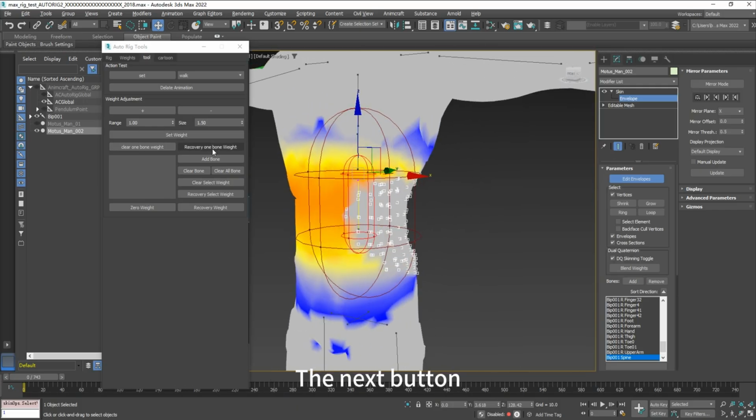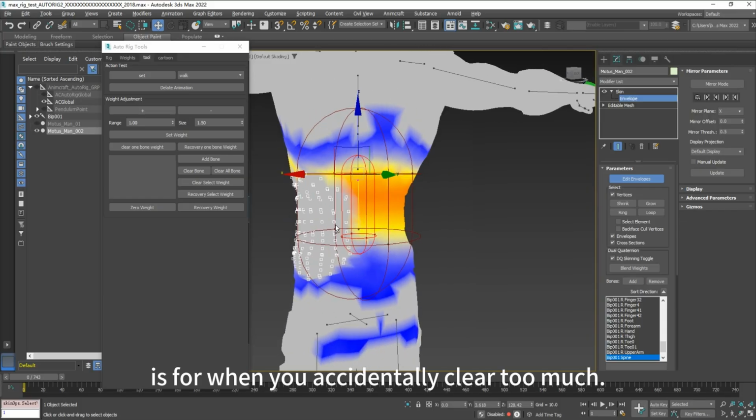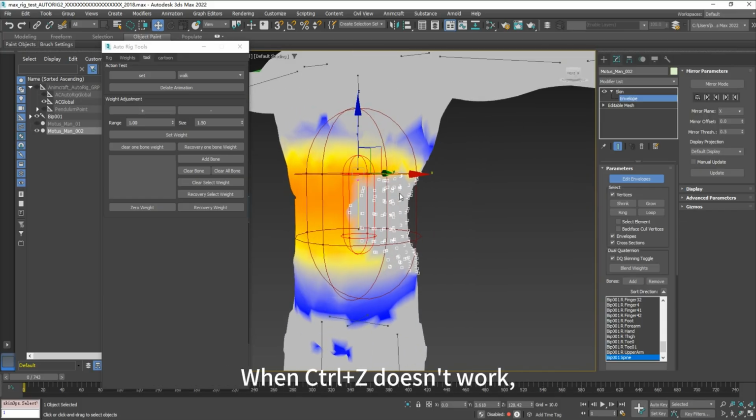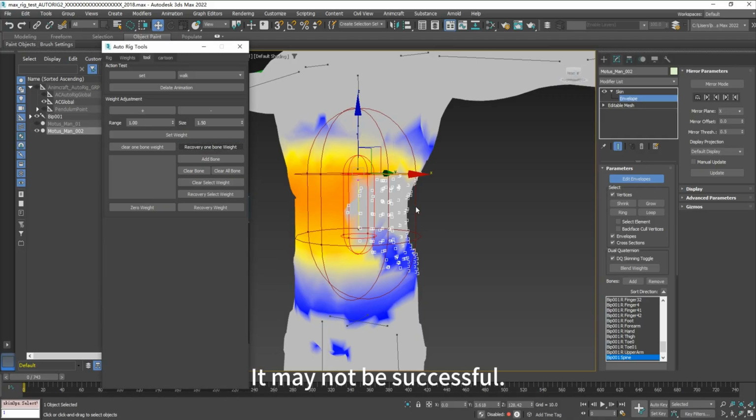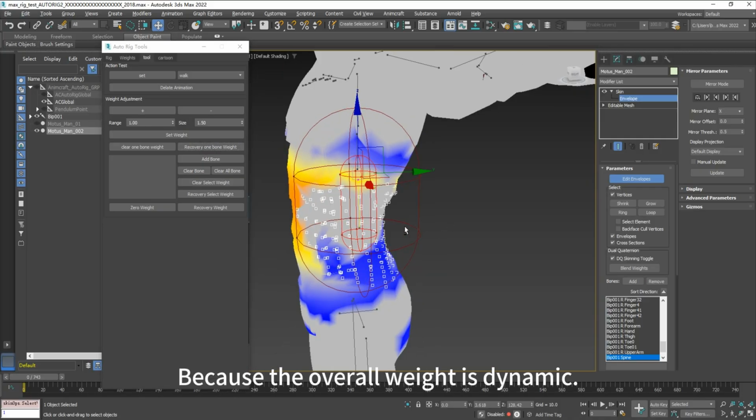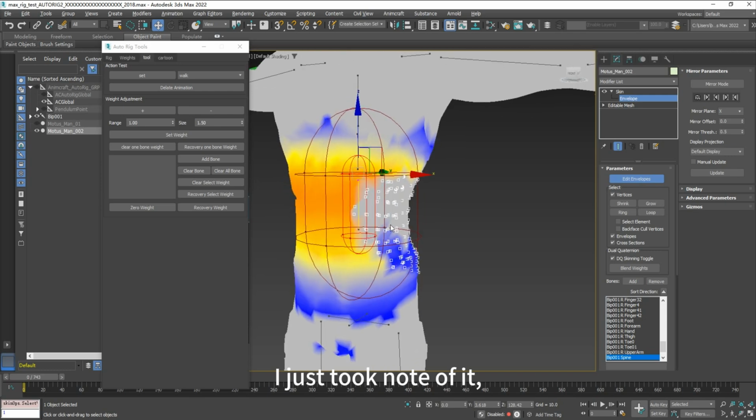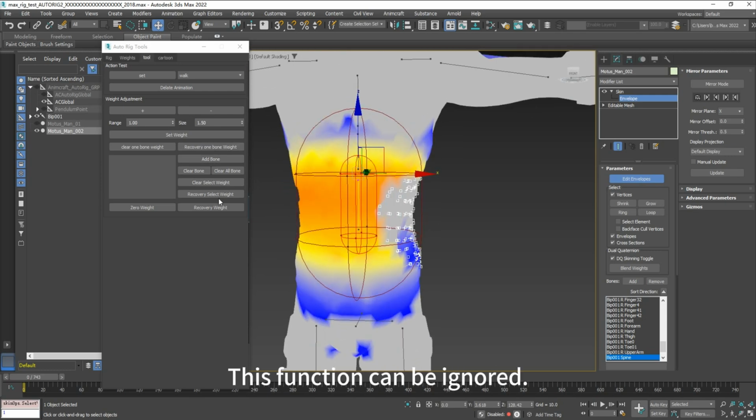The next button is for when you accidentally clear too much. Okay, when Ctrl+Z doesn't work, this can be used to try to restore it, but the recovery failed. It may not be successful because the overall weight is dynamic. I just took note of it, but it may not be successful. This function can be ignored.